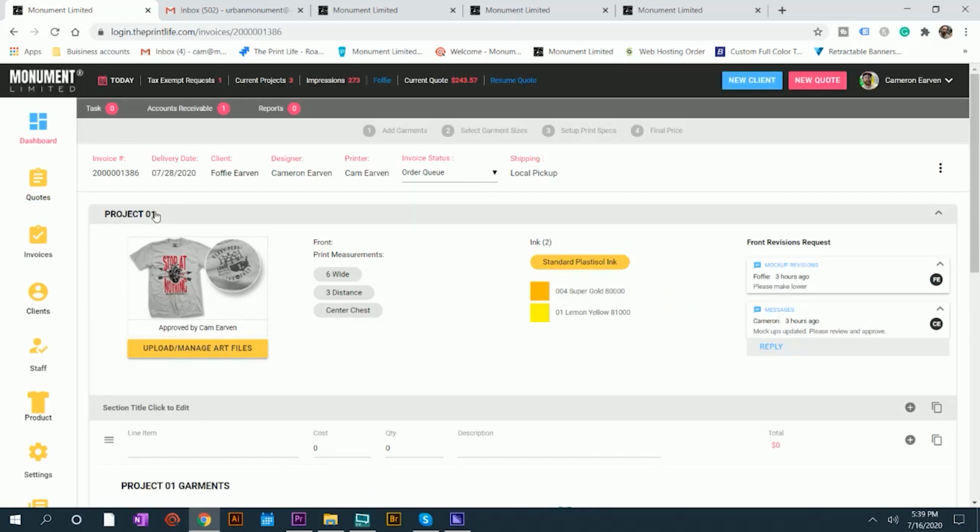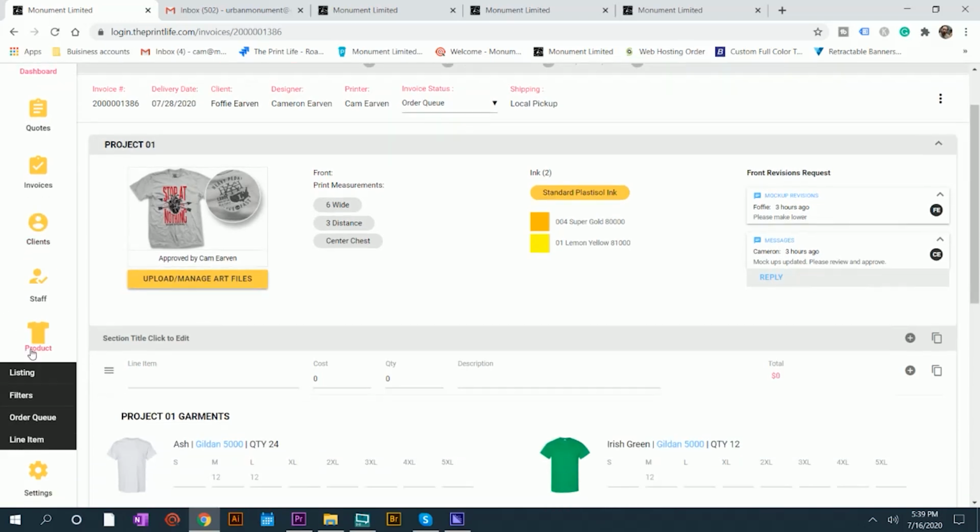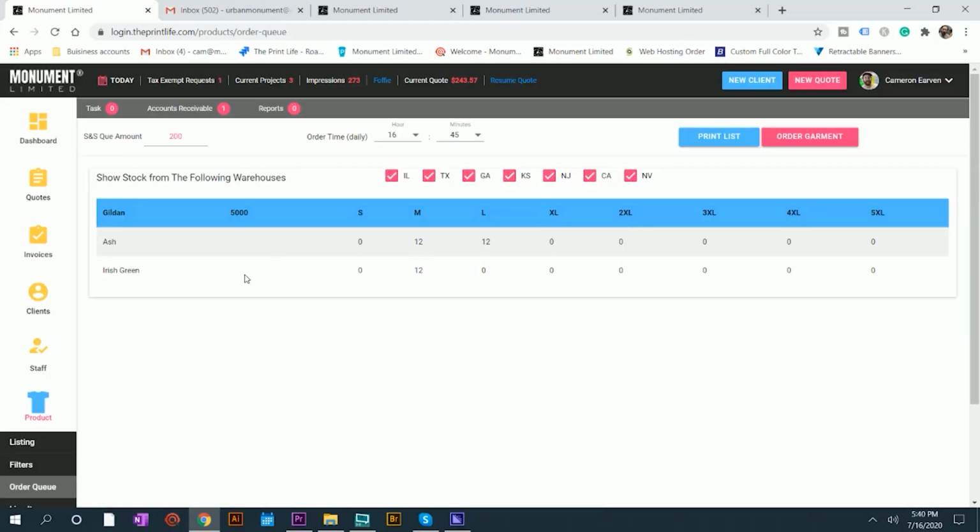From here, you're going to come into your product. You're going to come to your order queue, and the order queue tells you everything you need to order for each brand. So this is the Gildan 5000, and we need to order ash and Irish green in these sizes. We're also working on some cool inventory stuff right now, so you'll know what you have in inventory, and then the remaining balance, you'll know what you need to order from your supplier. In this case, it's S&S.